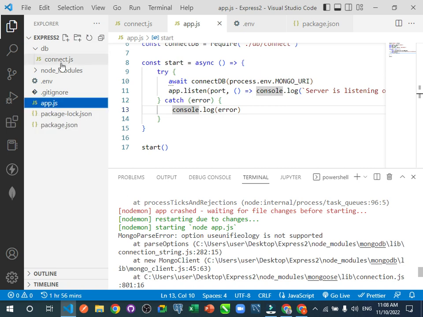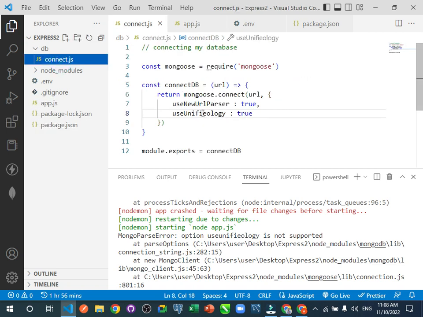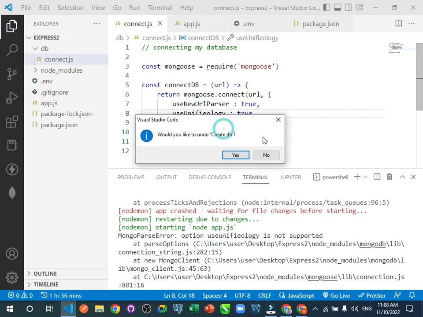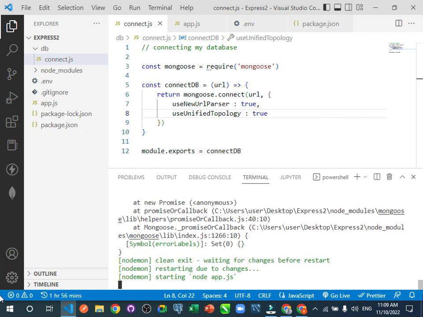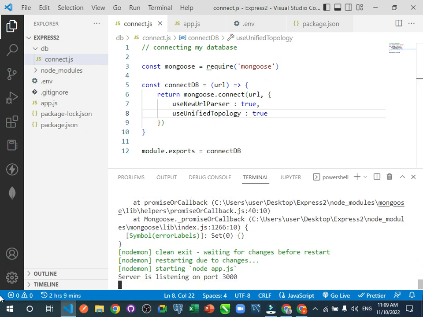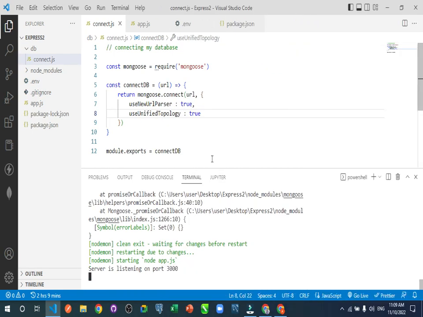I'll go back to my MongoDB. That is what I use, so it is not supported. I have to press Ctrl Z here to have unified topology. It automatically restarts again, and then it should connect to my DB this time around. You can see the server is listening properly, so that database has been successfully connected to. So as you are making the changes, the terminal is restarting automatically.